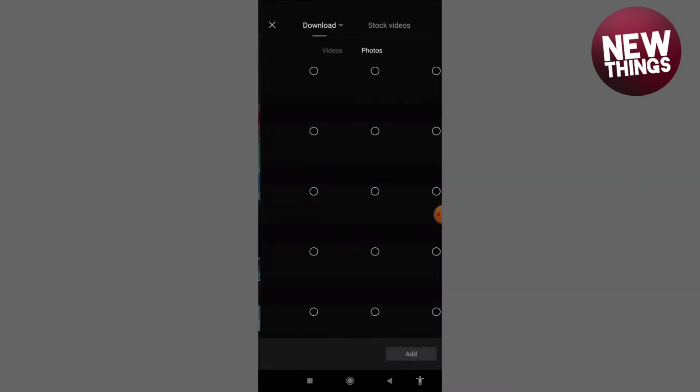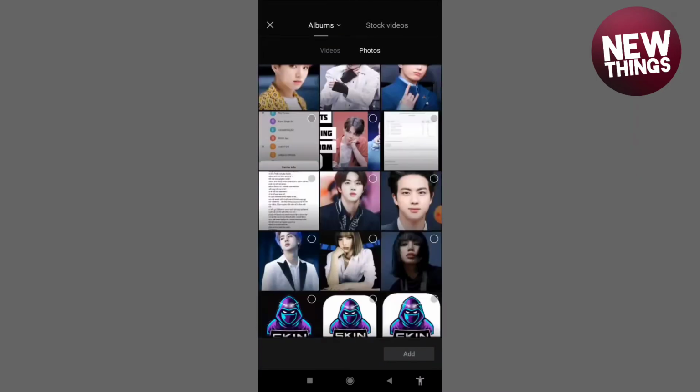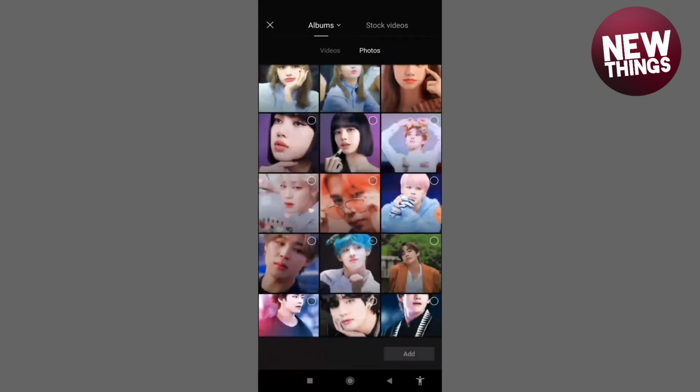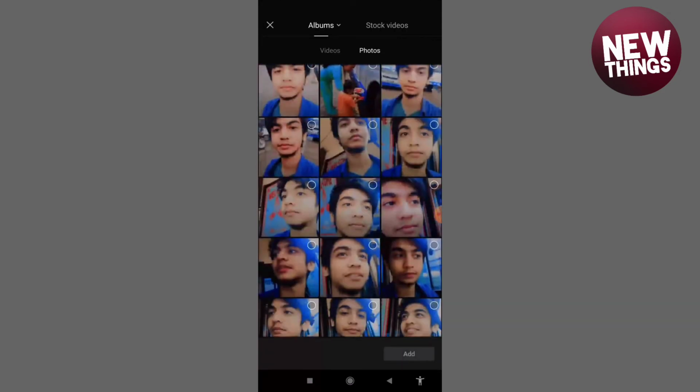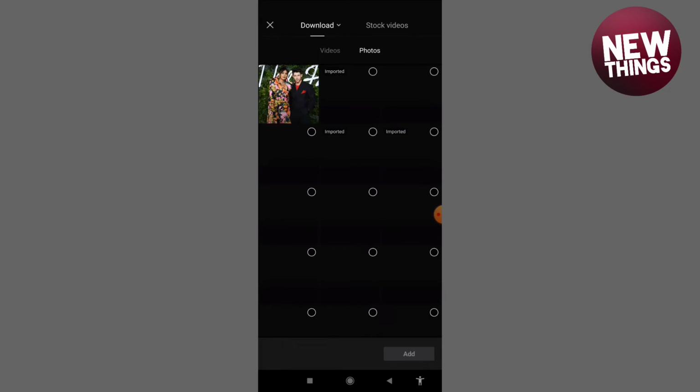I'm adding some other photos. I think the video has become less in time. Then I'm choosing photos. Okay, I would go to download and choose some pictures.